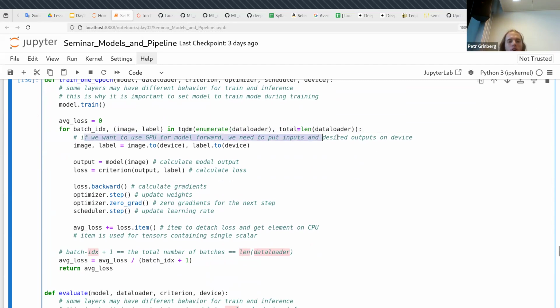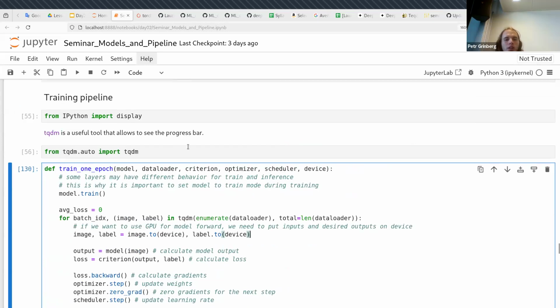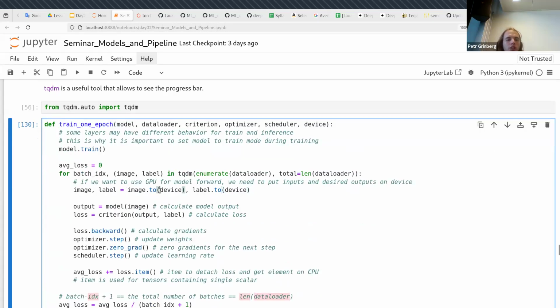One cool feature about PyTorch is that you can train your models on GPU. This will make things much faster. And to do so, you need to move your image tensor to some device, where device is either CPU or CUDA, which means GPU. So you get this image and label from your data loader, and you put them on GPU if you have one.